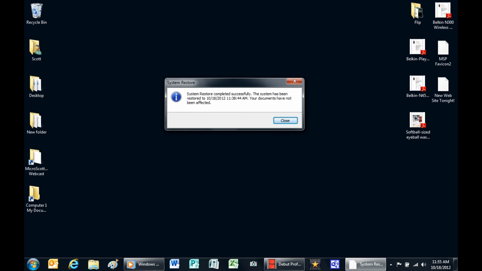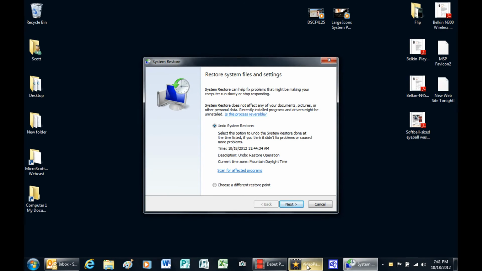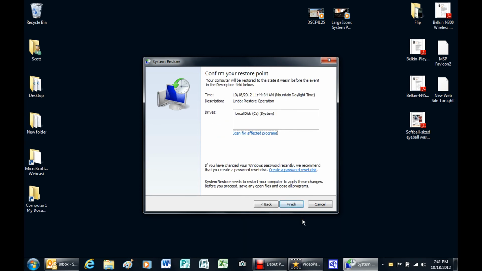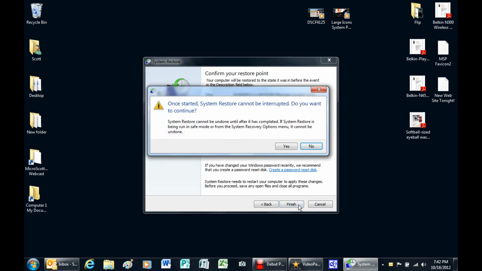Let's say that you do a system restore, but it doesn't take care of your problem, or it makes things worse. You can reverse this restoration by opening up System Restore again and selecting Undo System Restore and then clicking Next. Confirm your action to restore your computer back to the state it was in before it was just restored, and click Finish. Click Yes to start. Again, it will take a few minutes for the system restore to complete, and after it reboots, it will show you a box indicating whether it was successful or not.